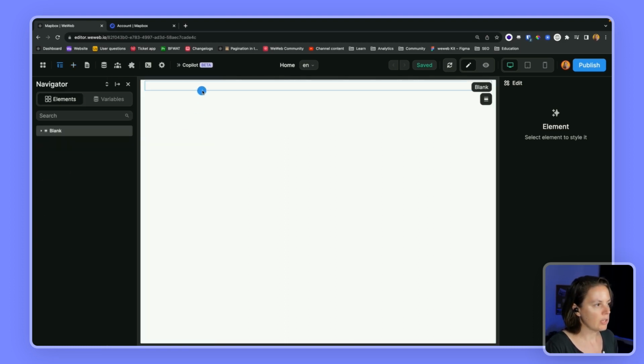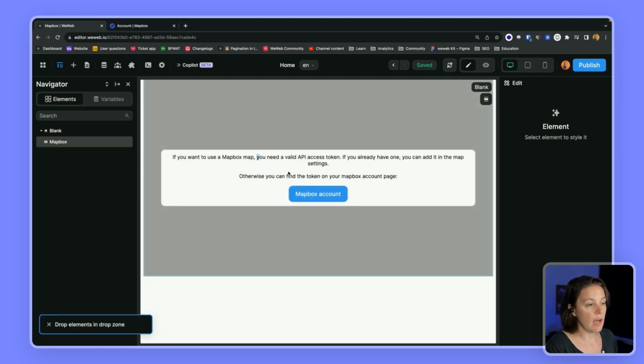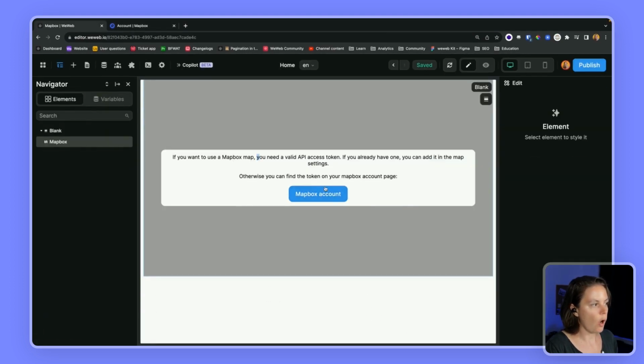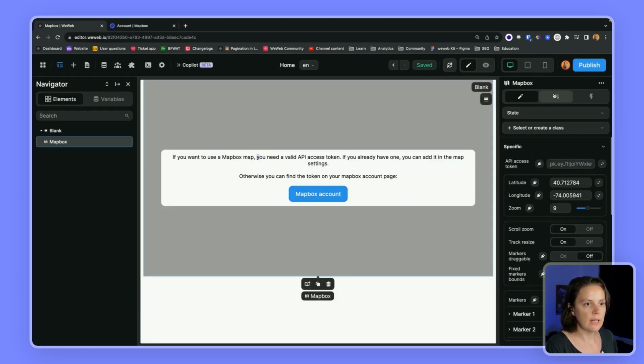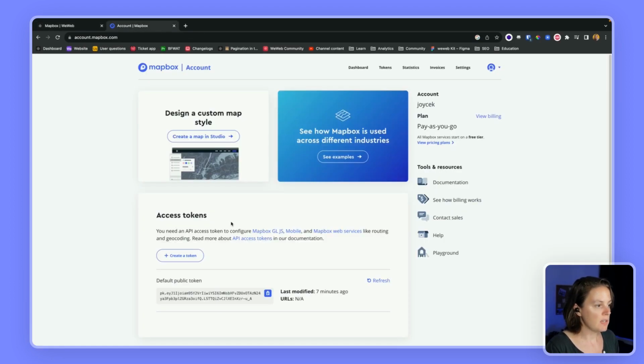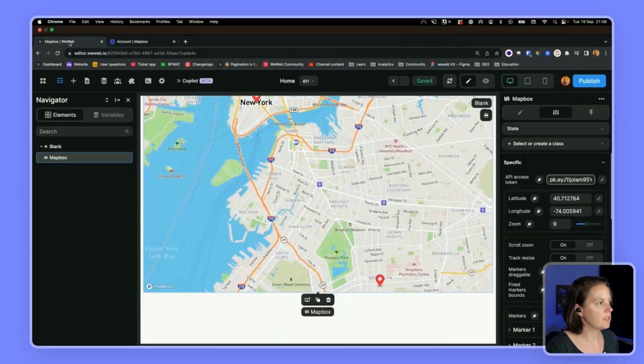So we'll drag and drop this inside my section, and here it tells me that I need a valid API access token. So this is the token that I copied here. So on this element, in the settings, I can paste my public key. And it's fine to paste it here because it is a public token, so it's not meant to be private.